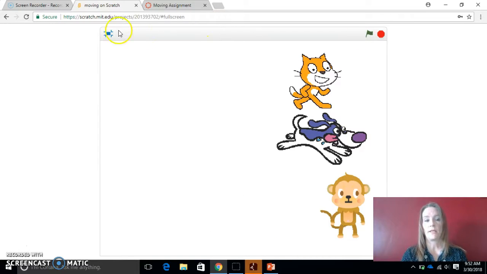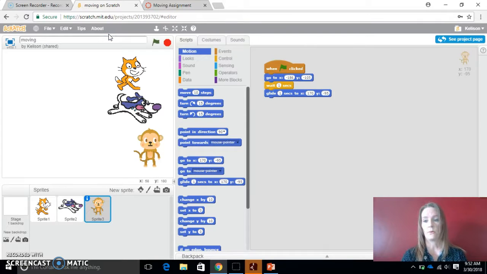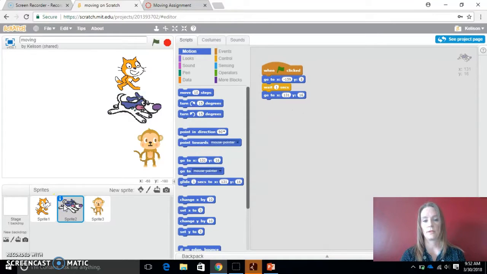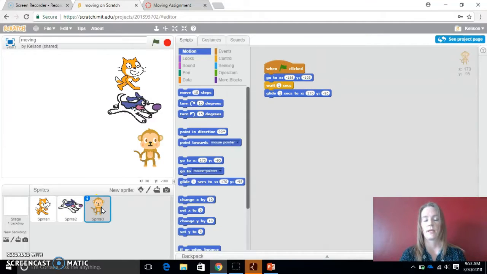So if we look inside the code of each of these sprites, we can see that they all have different blocks. But I want you to look at right now what is similar with all 3 of them. What do they all 3 have? Here's the cat code, here's the dog code, and here's the monkey code. And we can see that all 3 of them have a go-to block.